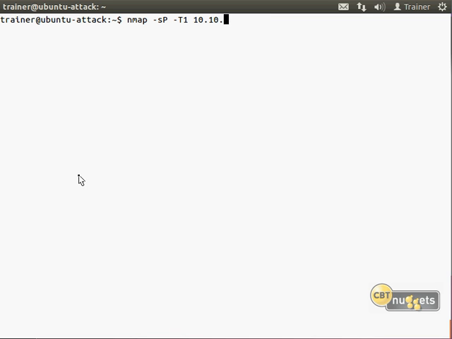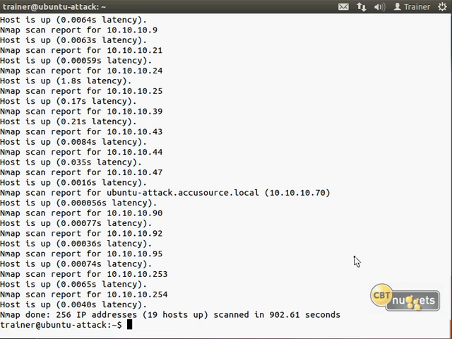All right, so we'll go to 10.10.10.0/24. And this, of course, now might take a little bit longer to run, maybe quite a lot longer to run, but at least it won't be quite as obvious. And we see that using the T1 option here, it took 902 seconds to perform that scan.